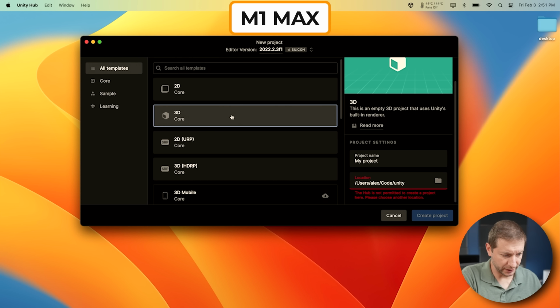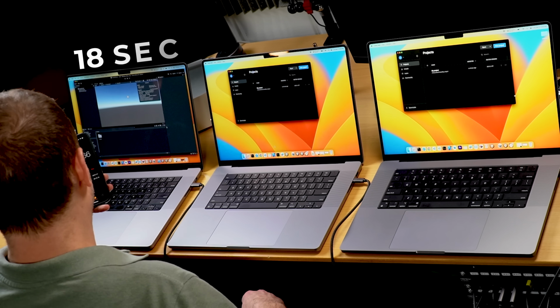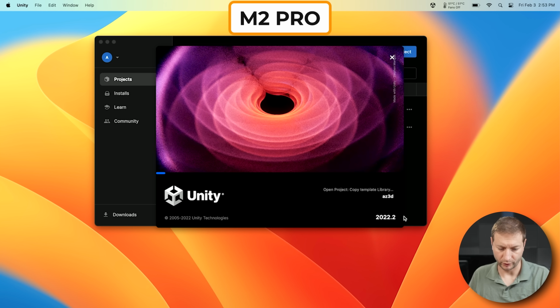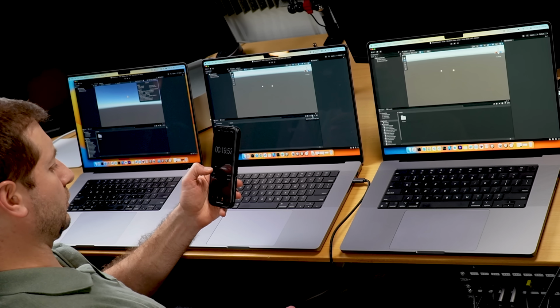Let's start with this 3D core. I'm gonna call this project AZ3D. And let's go. All right, that was 18 seconds. AZ3D on the M2 Pro, 19 seconds. Finally that one. Ooh, 18 seconds. You're dealing with really powerful machines here.